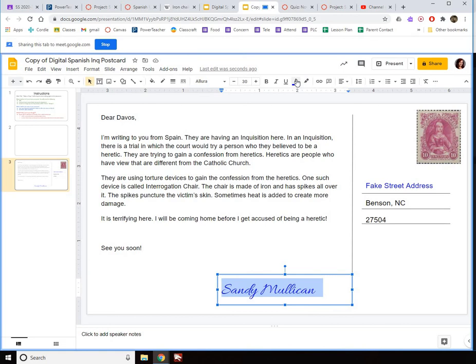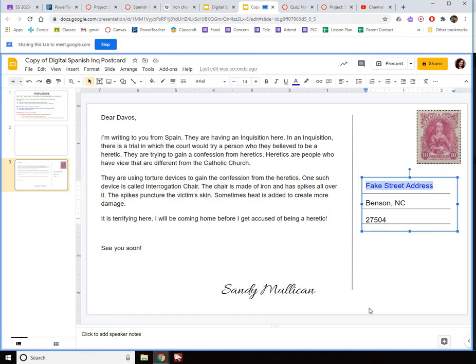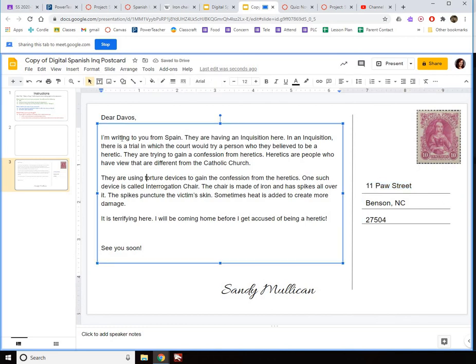And I mean, you can leave it. I'm not going to take off points for leaving it blue, but it looks better. And you do have to put a fake street address. So I'm going to do like 11 Paw Street. Change that to black.